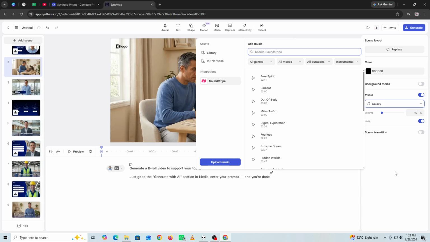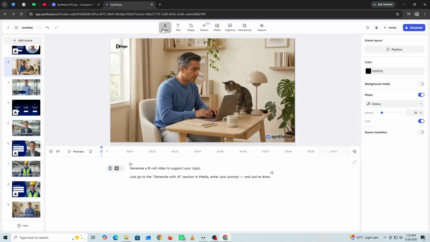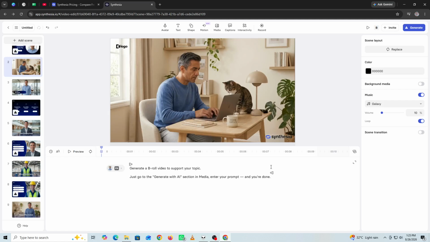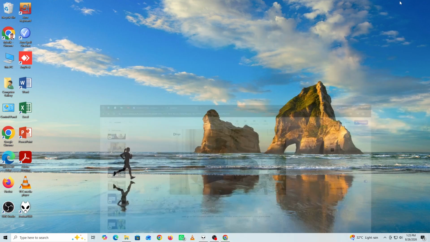If the avatar is not moving or generating correctly, preview the scene again and check whether the issue continues. A temporary editor or generation problem can sometimes affect the preview. You can also refresh the Synthesia page and reopen your project. If the issue continues, try using another supported browser or a private browsing window.